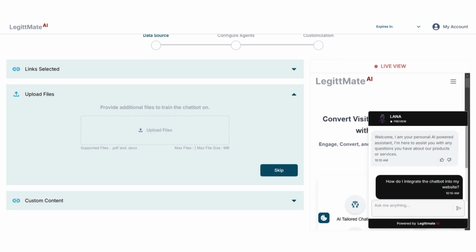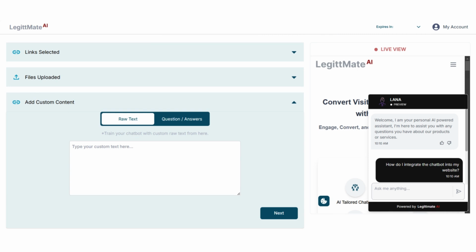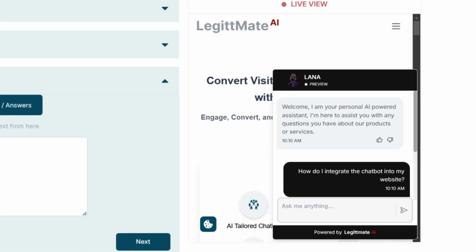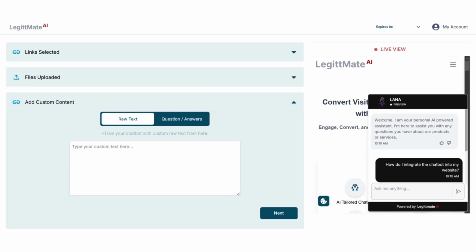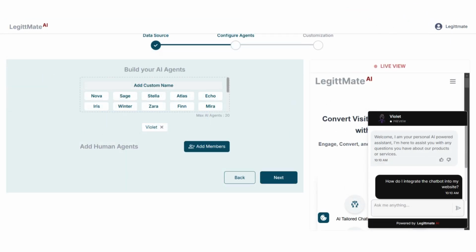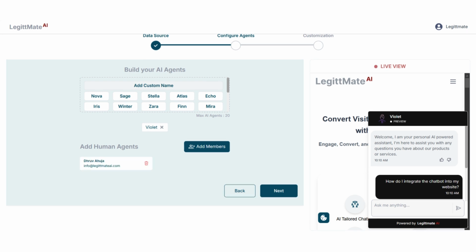There are even more ways to train your chatbot. You can upload external files, add raw text, or create custom Q&A pairs. As you add this information, you can see a live preview of your chatbot being built on the right side of your screen. Now, select names for your AI agents and add your human agents, that are your team members who can step in when needed.